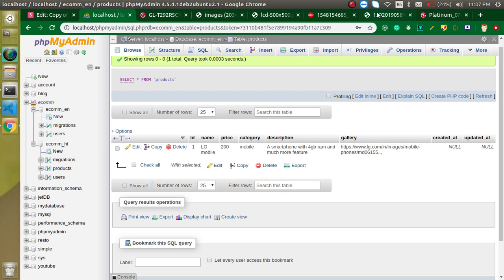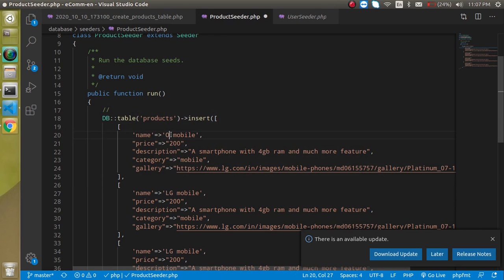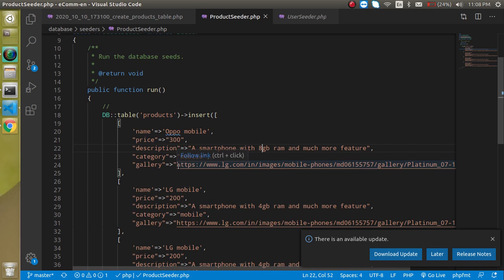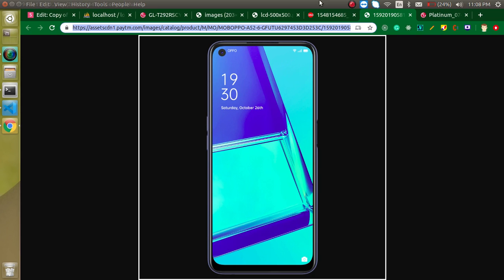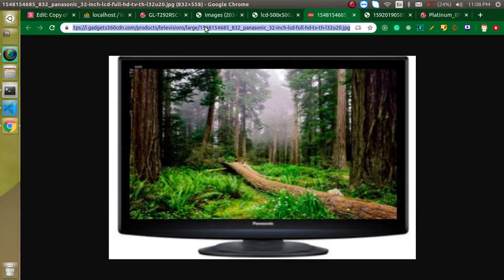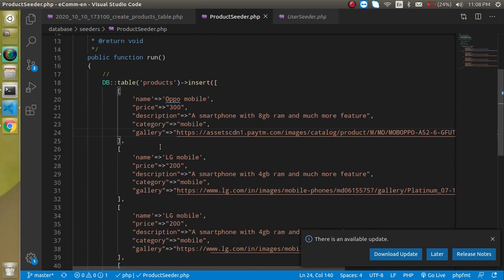So now let's see what the next image is about, a mobile. It's like an Oppo mobile, so let's define here Oppo mobile. Price is like $300 or something, and a smartphone with 8 GB RAM and mobile, and let's just change this gallery, right? Great.